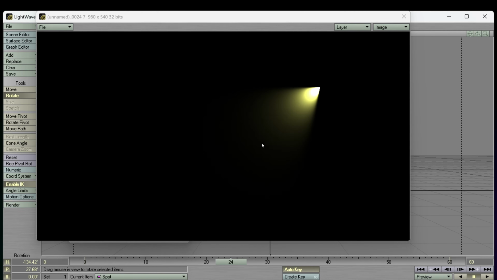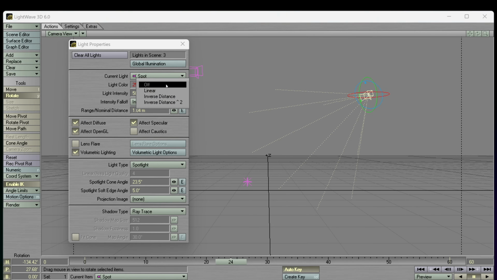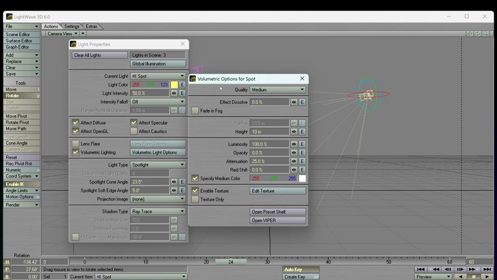And yes, if you do apply that falloff, it is going to affect the illumination range of that volumetric light. I'm going to turn that off now that we've illustrated that so we can see more clearly what's going on. So let's go to our volumetric light options. In here we see some interesting things now.